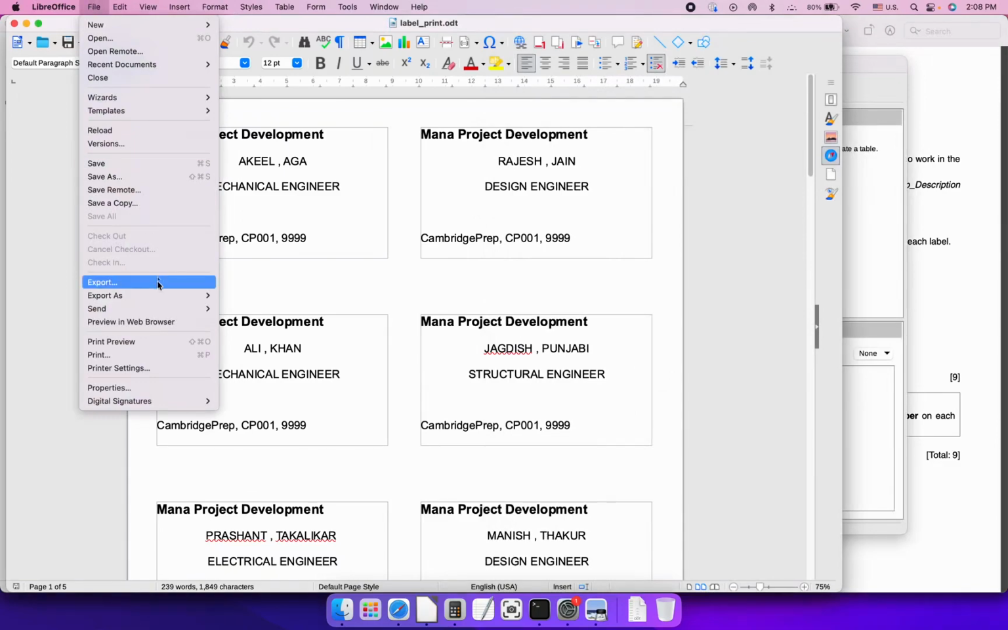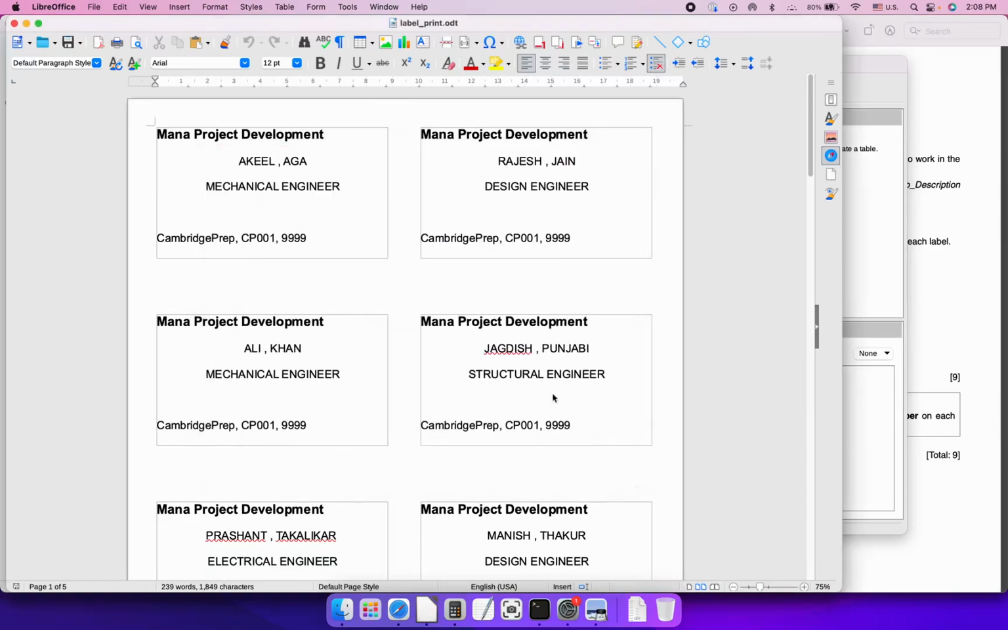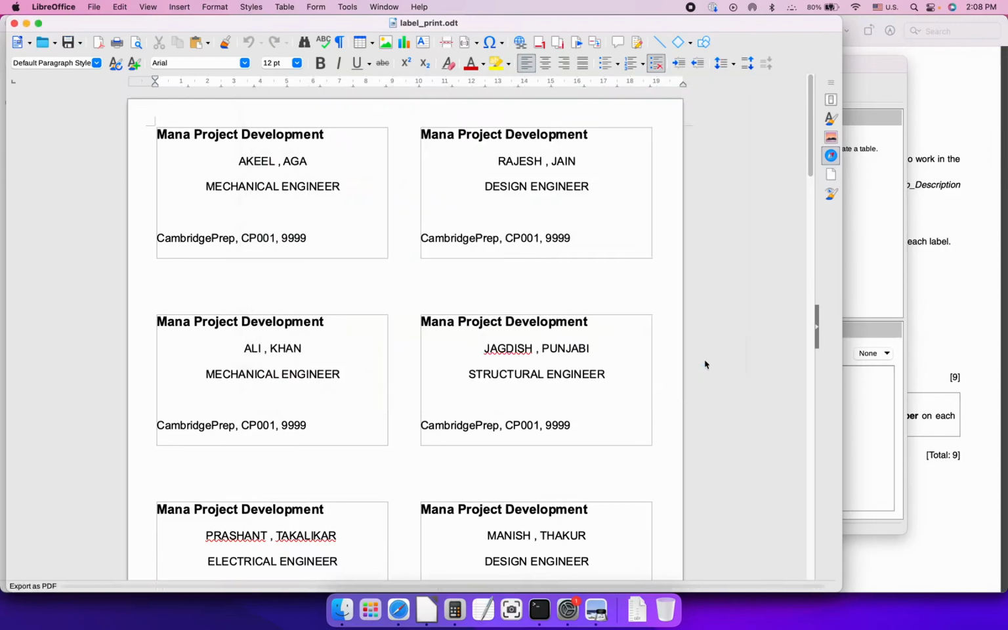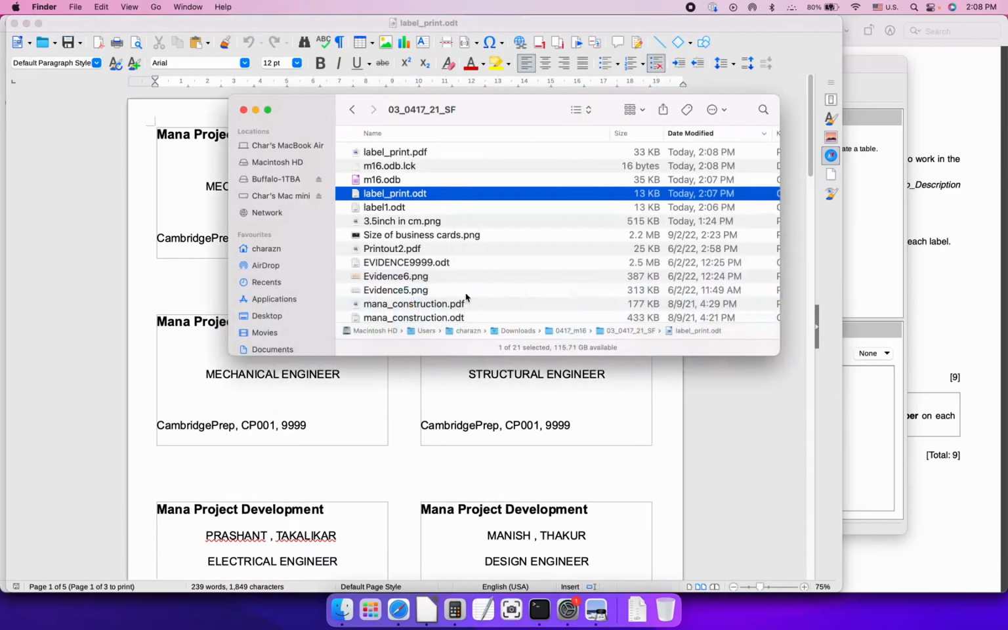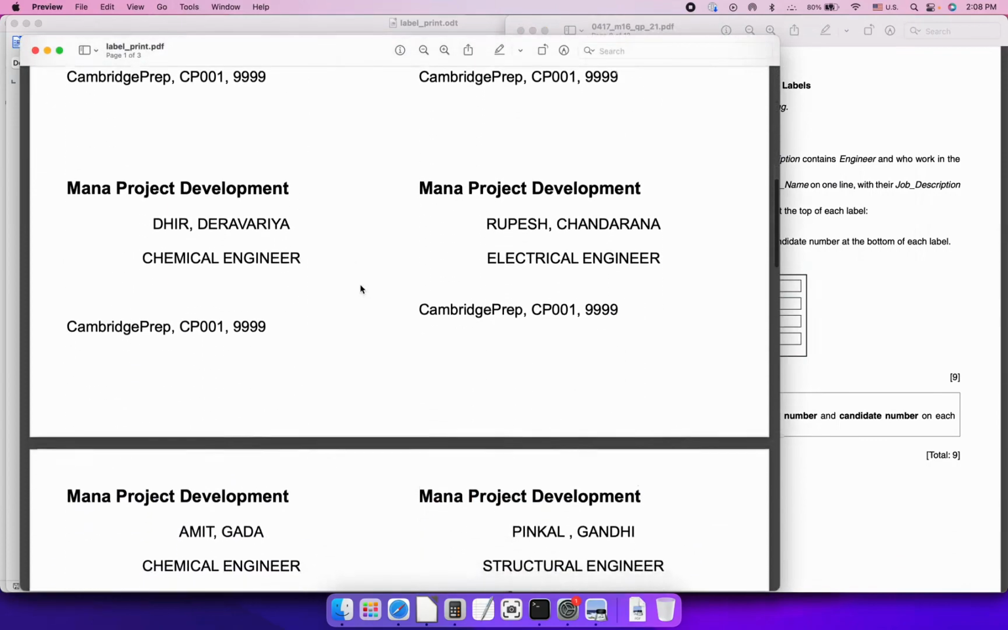So what we can do is we can file, export as PDF and see how it looks. We are doing all this because we want to see whether the gray lines are printed so that we know that it is at the edge of the card. So we say export and then label print PDF. So save. We go back to our Finder to find label print. This is what I want to show you.